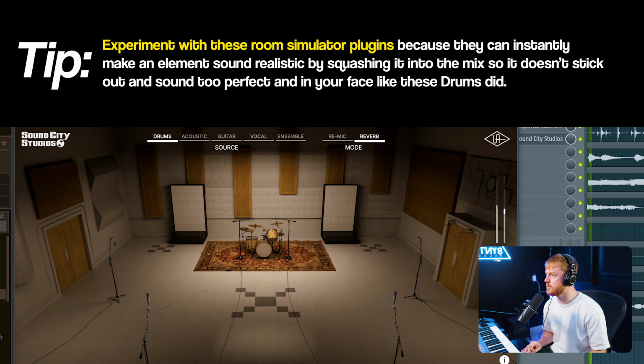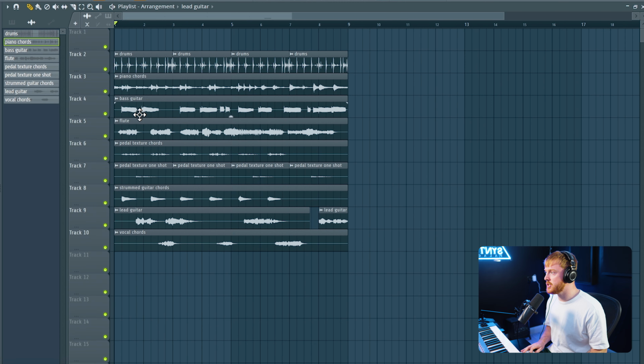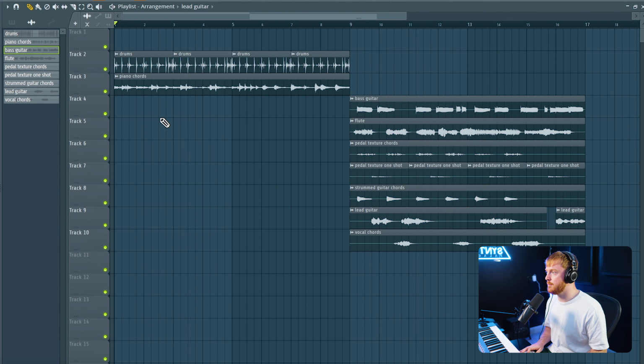I could do more with them drums actually. Oh, that's nice. Really pushes the drums back into the room, makes them sound so much more realistic. What I'm going to do is arrange it real quick, and we're just going to bring stuff in. Always start with the piano and the bass.